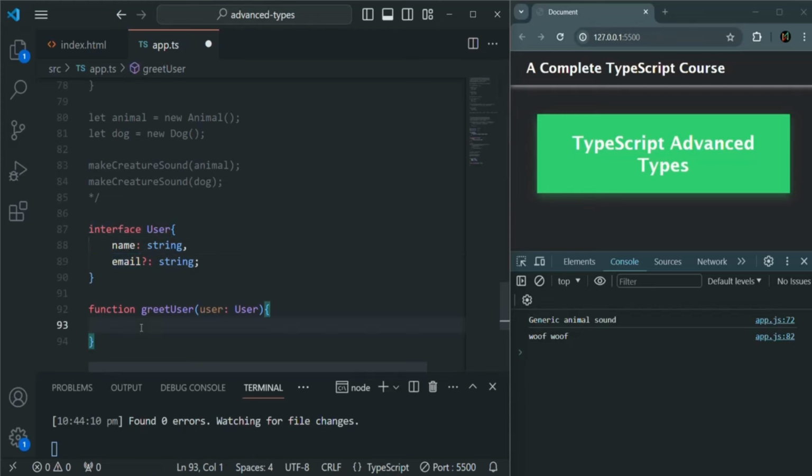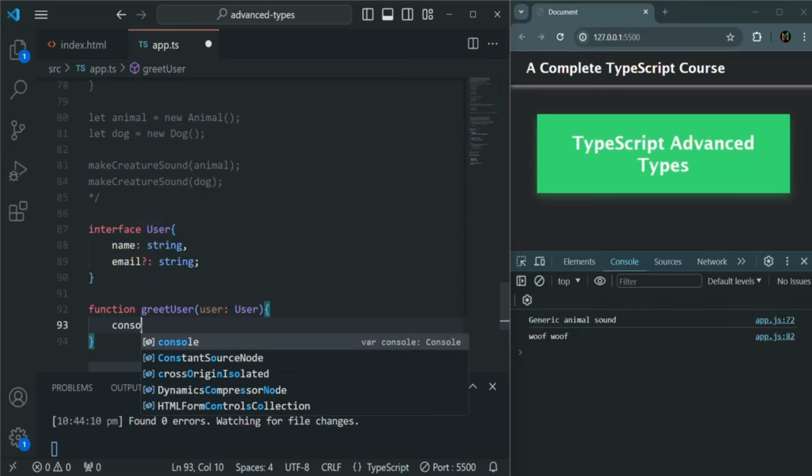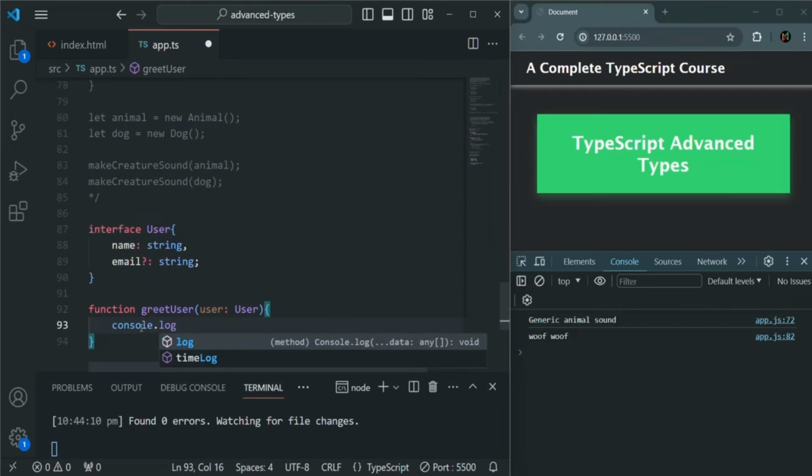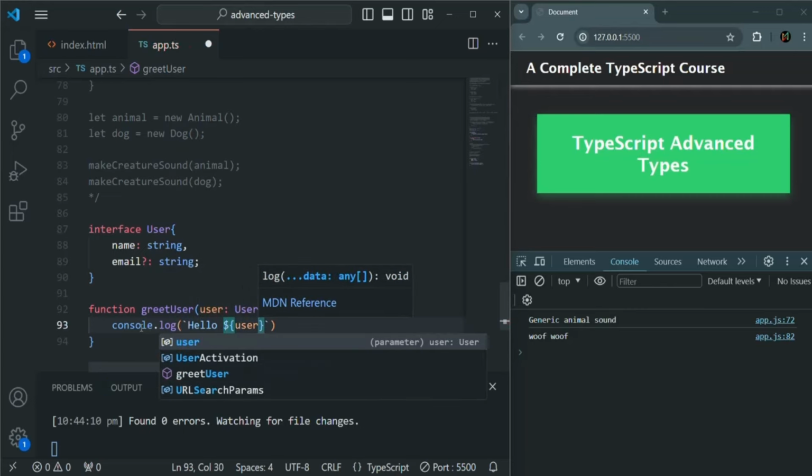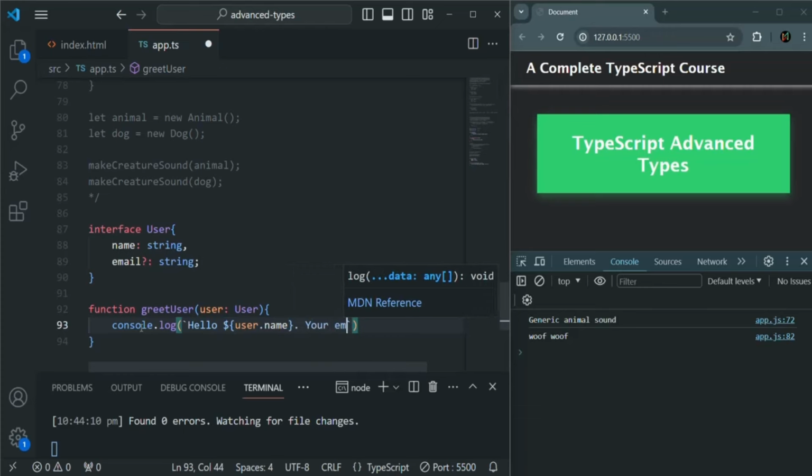So now here inside this function, I'll use a console.log statement, and there I want to log a message. Here let me use template literal syntax, and I want to log the message hello, and then dollar, in the curly braces, user.name, your email is, and let's also log the email of the user. So for that, let's say user.email.